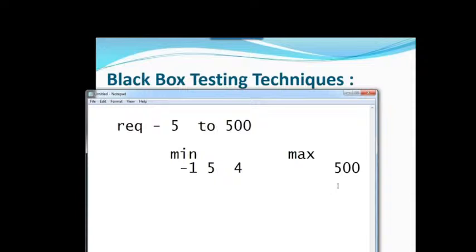Also you can take the maximum value plus 1. If you take plus 1, it is 501. It should not allow. In case it is allowing, it is a bug. So you need not test all the values 5, 6, 7, 8. You cannot test all the values, it will take a lot of time.